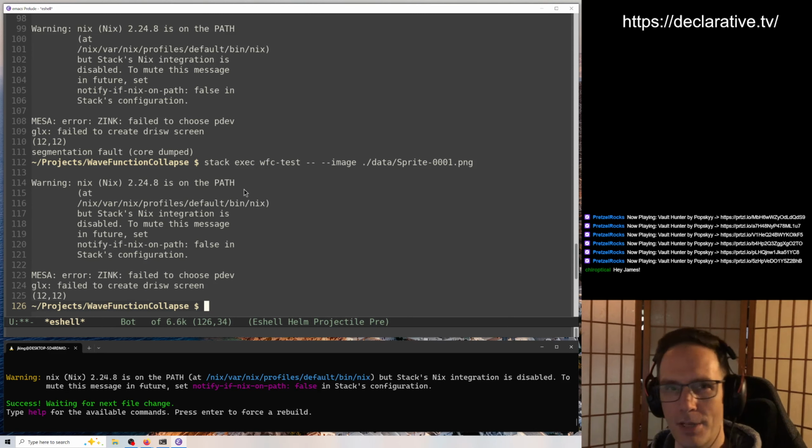If you're just catching up, we wrote a little wave function collapse algorithm. We're trying to write a visualizer for it. But we're running into some fun low-level stuff with SDL and the Haskell bindings, loading image data and stuff like that.